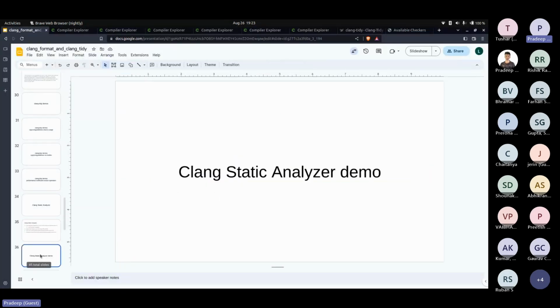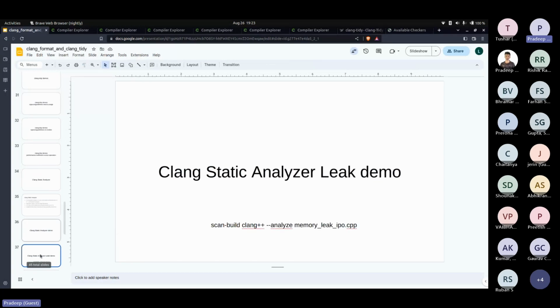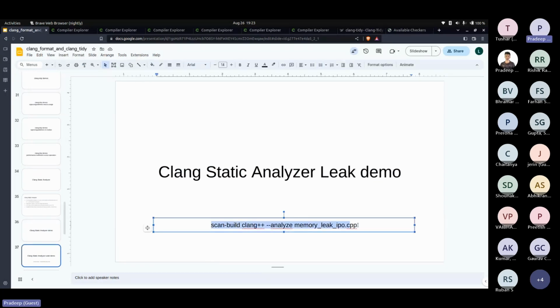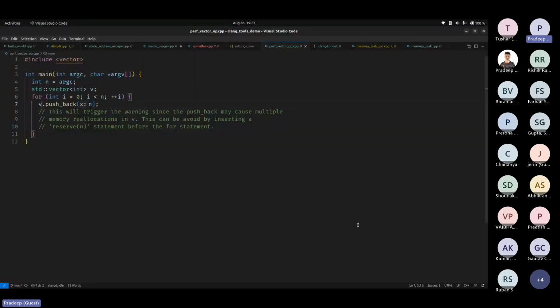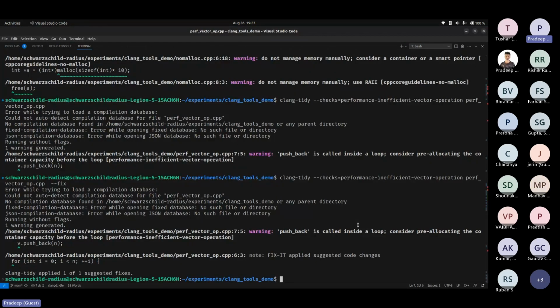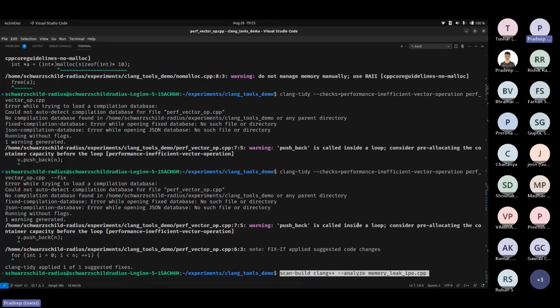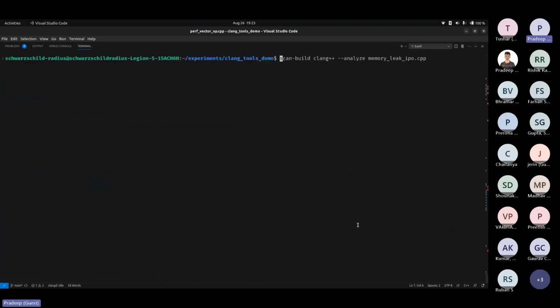Just to give you a demo. So plan static analyze demo. So the leak demo. Clang static analyzer works differently from clang-tidy in the sense that it's baked into Clang itself. So it has a much more user-friendly interface. For example, I have this tool called scan-build that runs the build command on this. So I'll show you the program first.